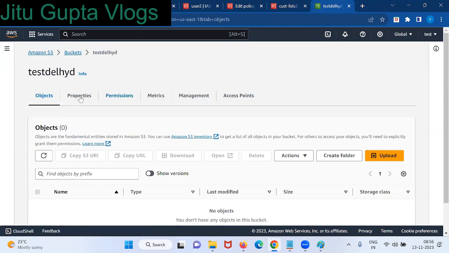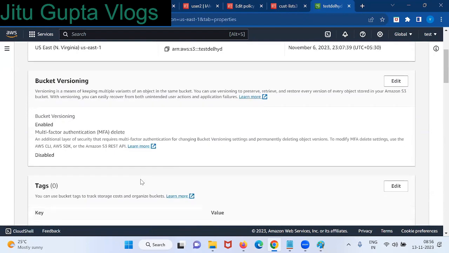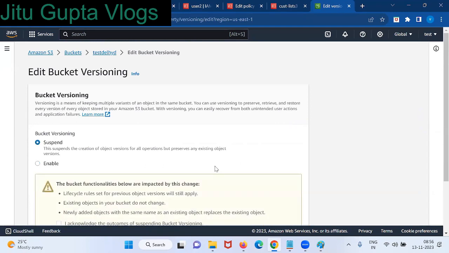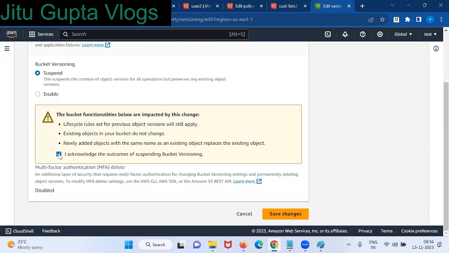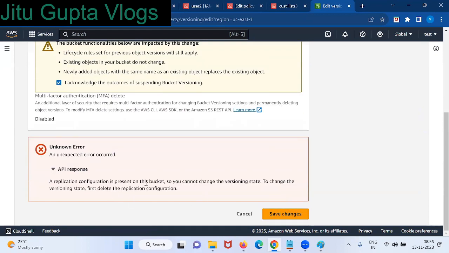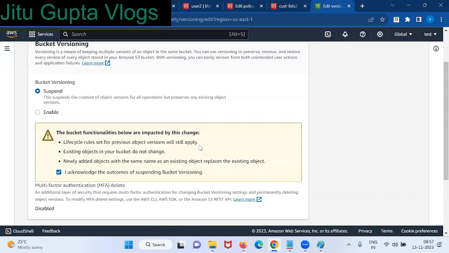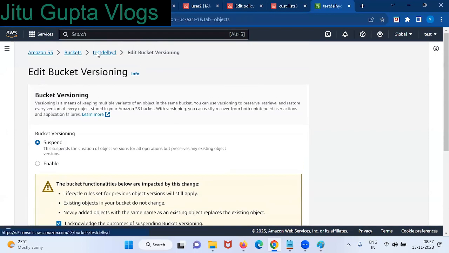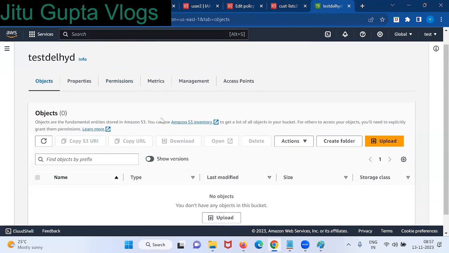Okay. Now go to properties, edit bucket settings, suspend. Okay. What is the error? I changed, right? Okay. I have created a replication rule for this. So many dependencies again.